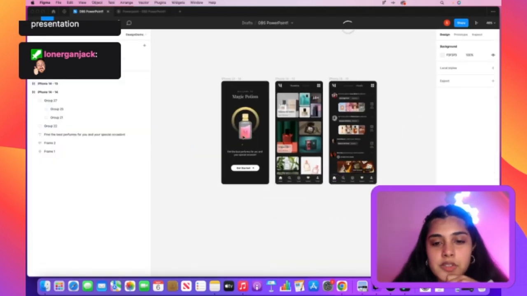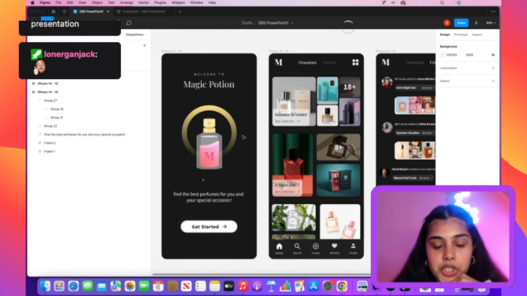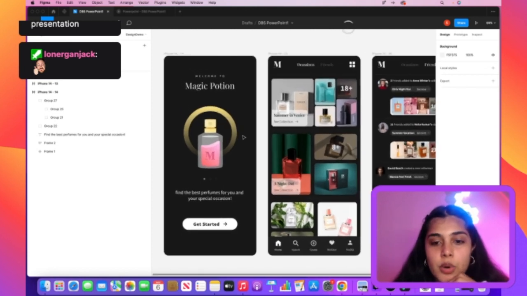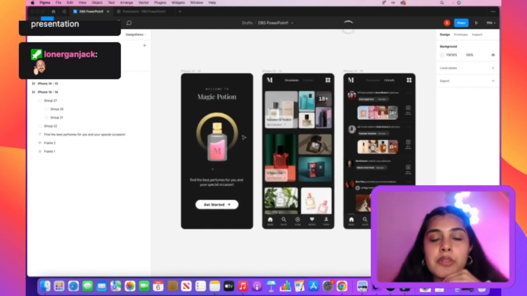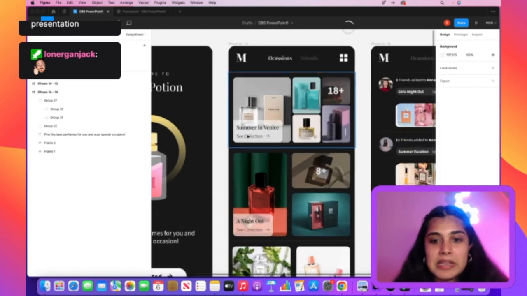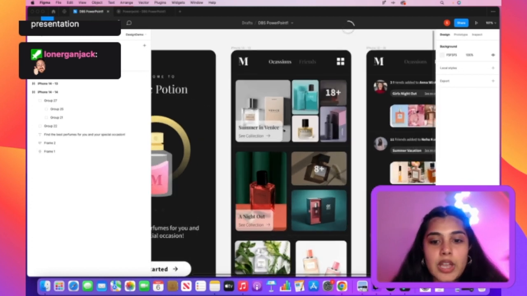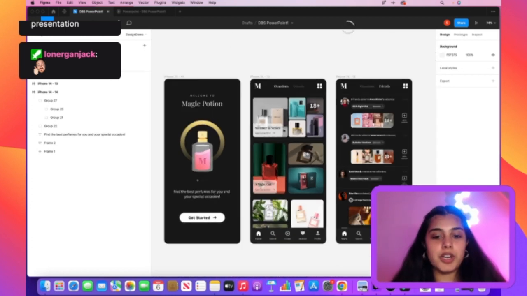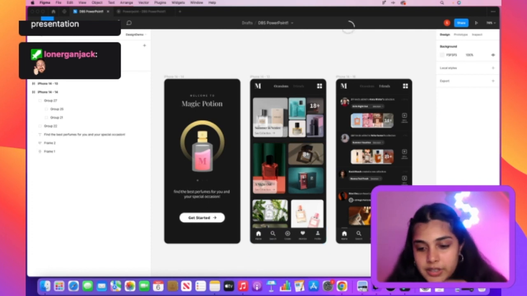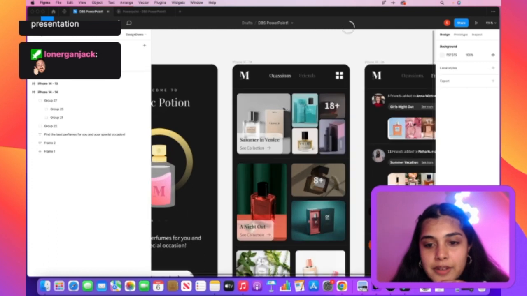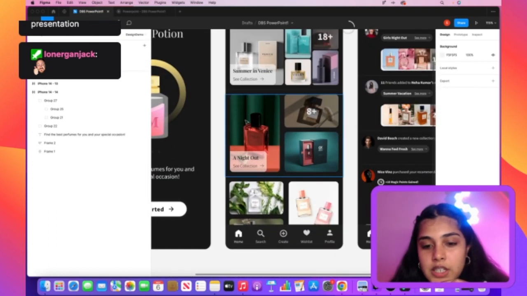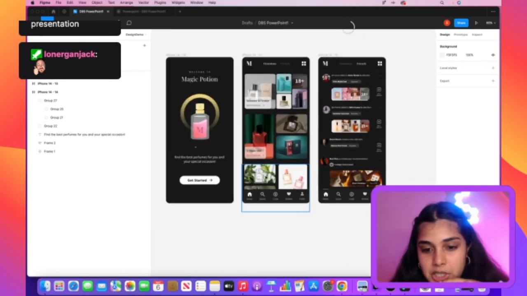So this is an app I created called Magic Potion, and basically the point of the app is that you have different perfumes recommended to you by your friends for different occasions. So like if you go on a summer vacation, then you have different perfumes, and then if you're going out for a night out, you have a different perfume collection.